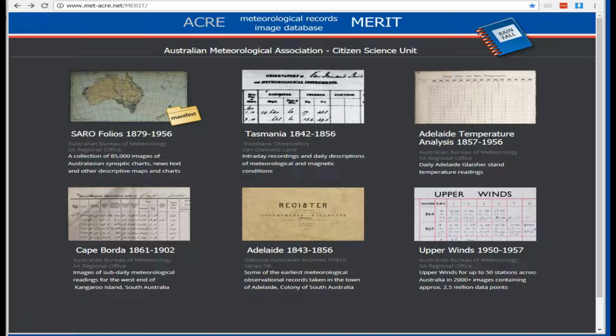MERIT has been designed by the citizen science team of the Australian Meteorological Association with software engineering by Dr. Tom Sizer. This tutorial covers navigating a complex collection of images and viewing metadata that accompanies an image.